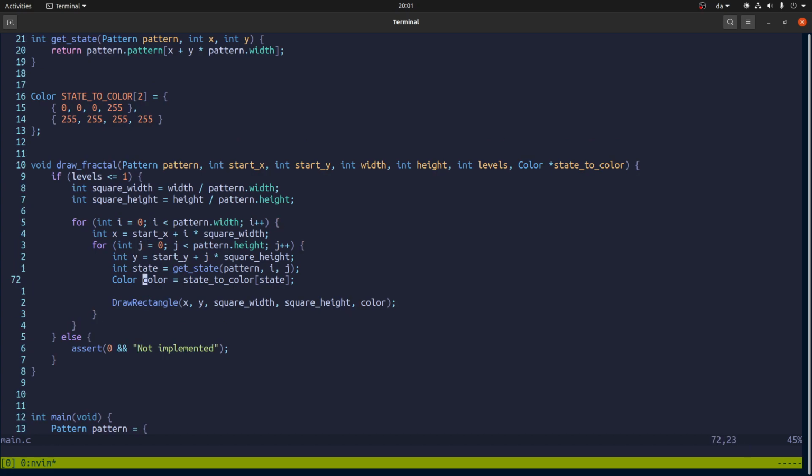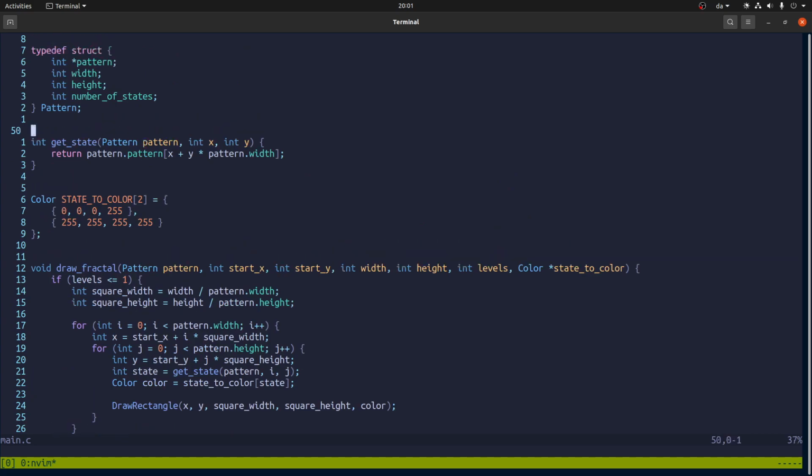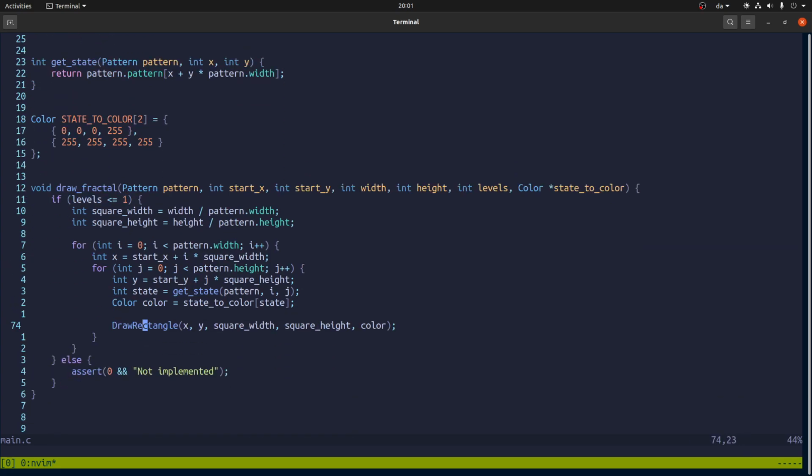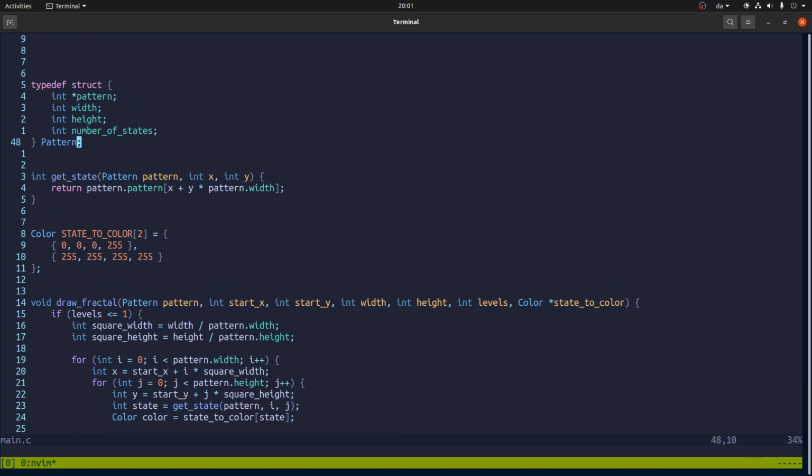Now, so that's if we're at the base level, but what if we are not? Then we have to do something. So we have to make a recursive call. That's how it becomes a fractal.